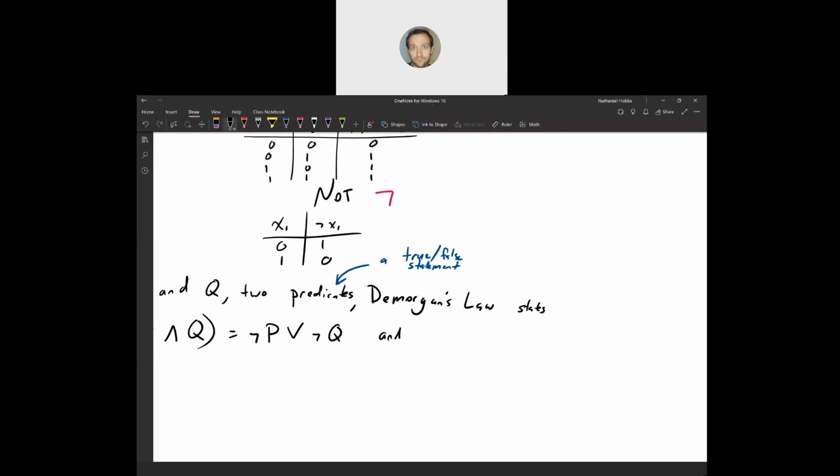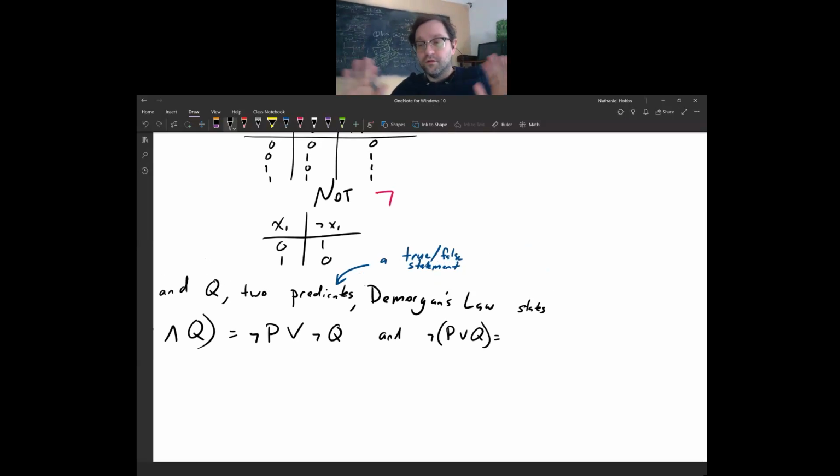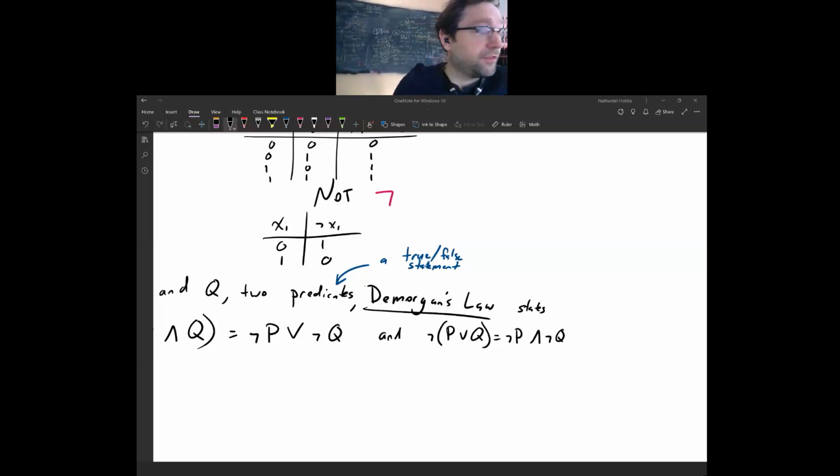If you're applying it to an or, it's a similar thing. Not (P or Q) is the same as (not P) and (not Q). Okay, that's called De Morgan's law. So we're finished with class now. I'll pick it up from here the next time.